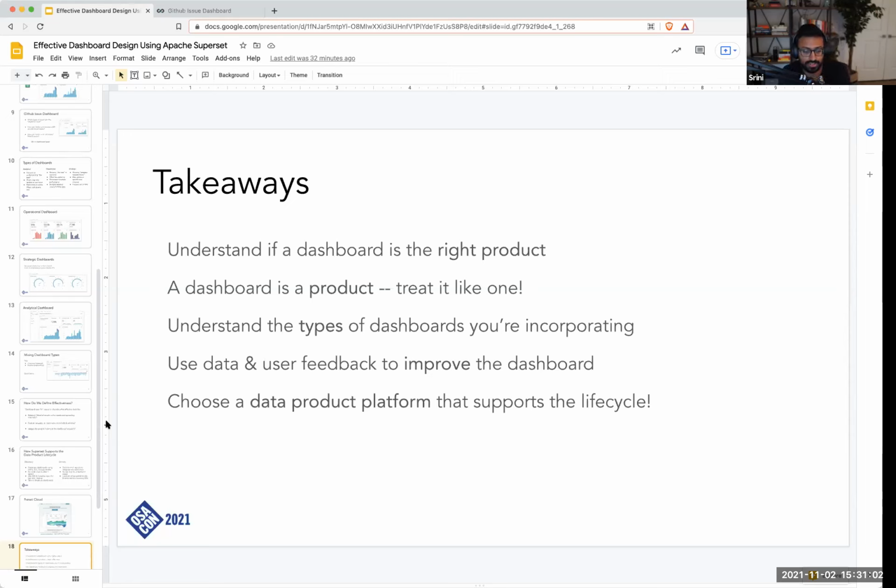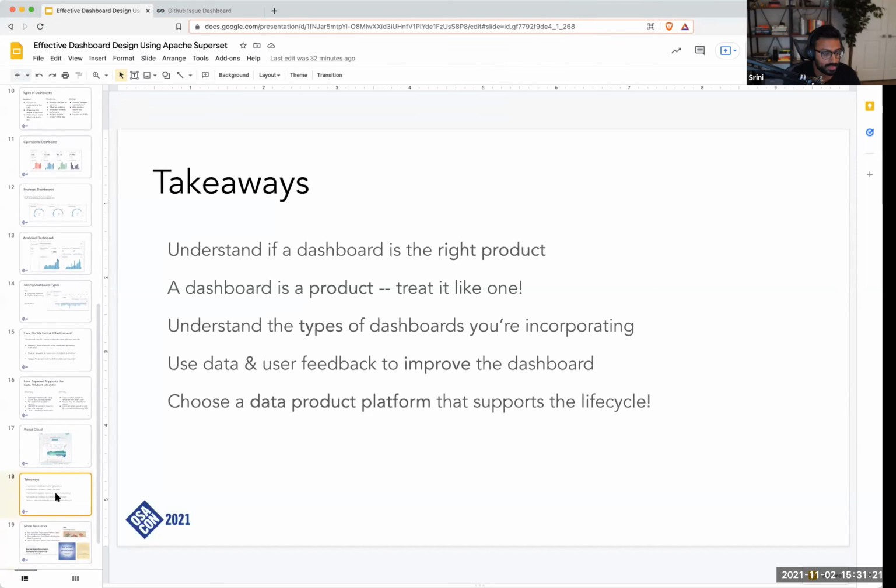Use data and user feedback to improve the dashboard. That's obviously critical. And choose a data product platform that supports this entire lifecycle. So make sure you're able to get the qualitative and quantitative data that you need. And just being able to prototype is also super valuable as well.